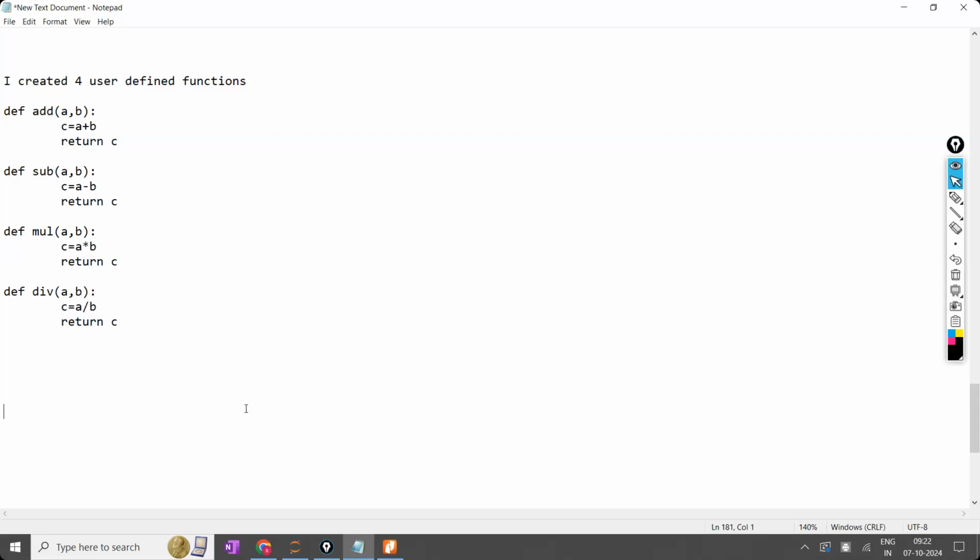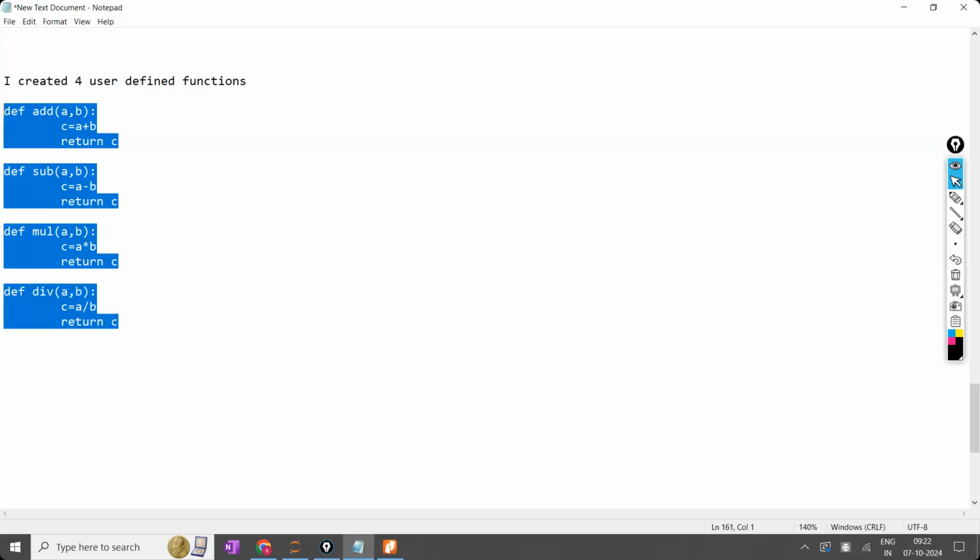Whoever has created the functions, only that person, and whoever has those functions, that person only can use them. Now, inbuilt functions are used by every person commonly. Inbuilt functions have no restriction. But these functions can be used by the person who created them or who has been shared them. For example, for you to use the same functions, I have to share them with you first. Then only you can use them. For example, I have created like this. Now what I'm going to do is share the 4 functions with you. I will share this notepad.